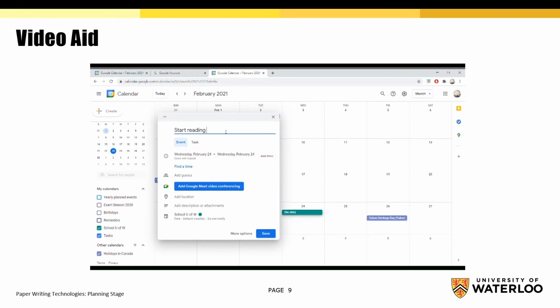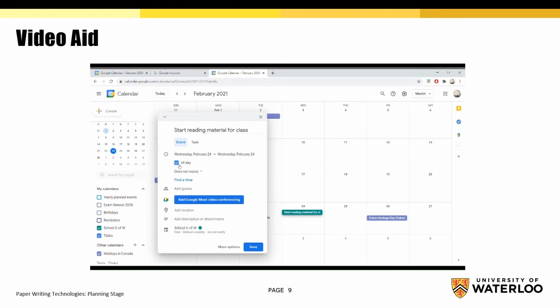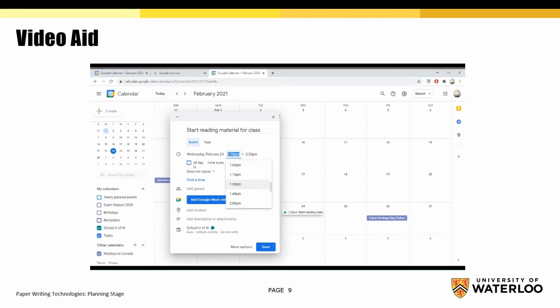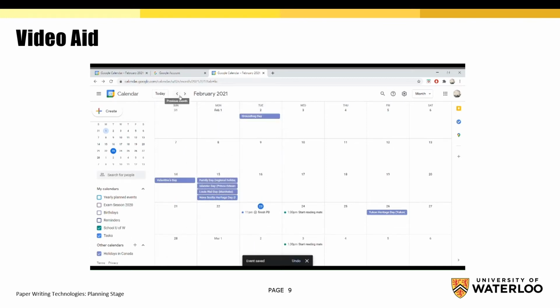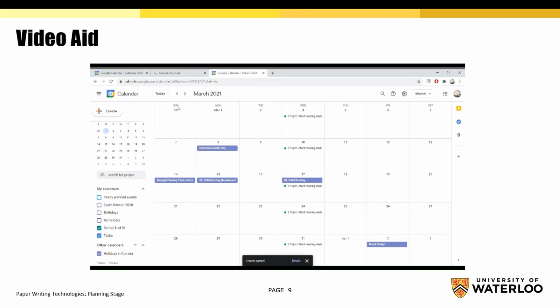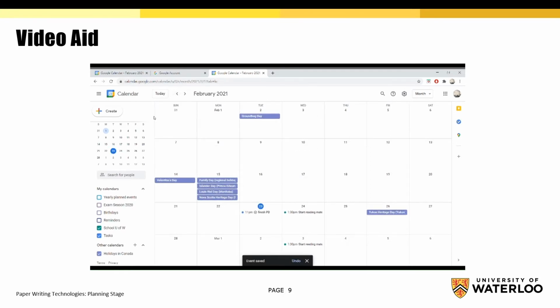Here I am creating an activity called Starting Reading Material for Class. I'm choosing the day, I'm choosing the time, I'm choosing so it doesn't count all day, it only goes for a certain period of time, and it repeats every week on Wednesday. As you can see, it's visible every week on Wednesdays.